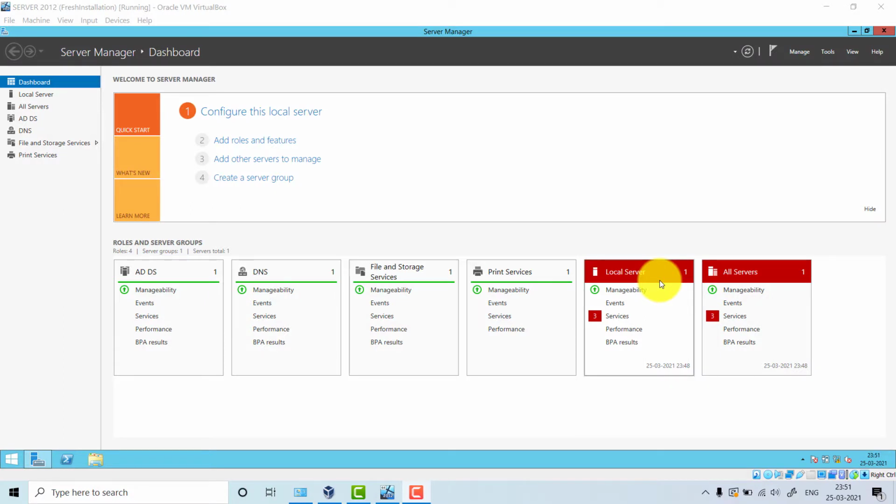Hello everyone. In this video, we are going to see how to configure backup server in server 2012 R2. Before doing any settings or any configuration for backup server, you need to install roles or features that are related to backup server.